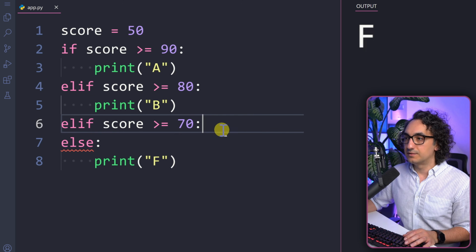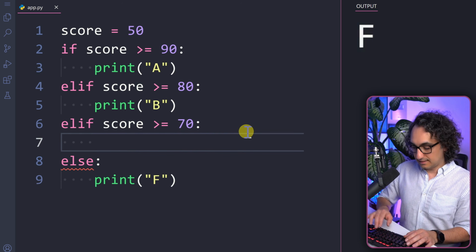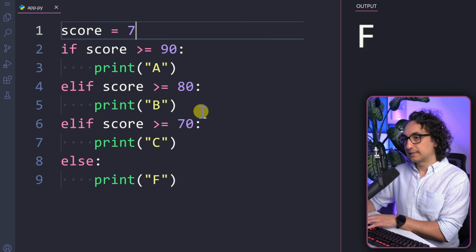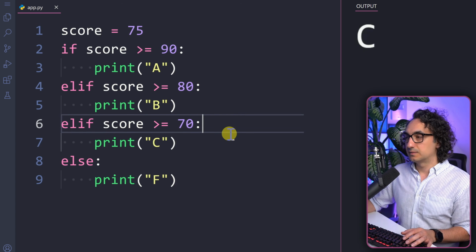If this is true, what can happen? We hit enter and print C. So now let's try this out. I'm gonna get the value 75 and execute it. You are getting now C.